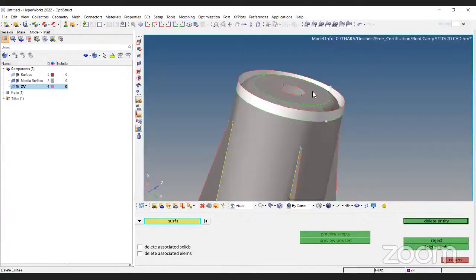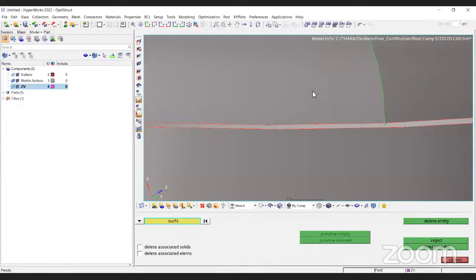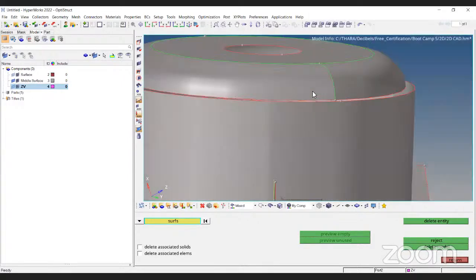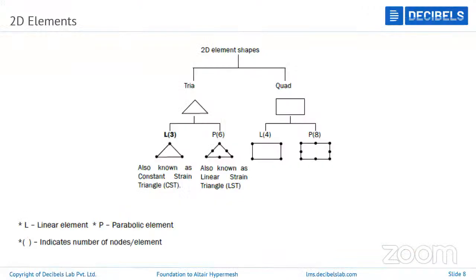Now we have learned how to correct the geometry, how to extract the mid surface, and how to do the topology correction after extracting the mid surface. Now we'll move on to the element section. What are the elements which are available in HyperMesh? There are two shapes available in HyperMesh: one is the tria shape and the other is the quad shape. In the tria shape, we have two kinds. As we know, one is the linear element, the 3-noded element, and the other is the 6-noded element, that means a second order element.